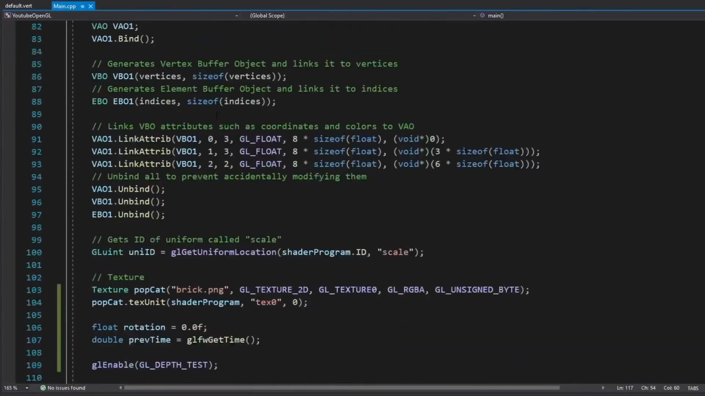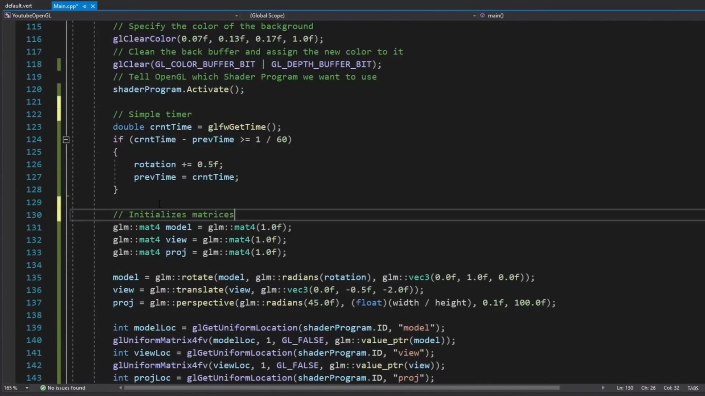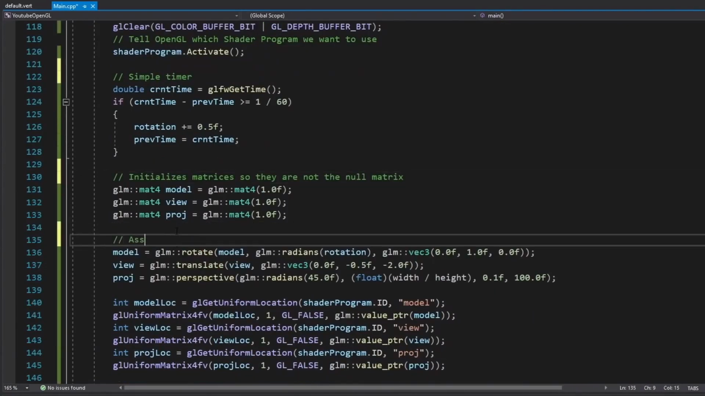Don't forget to add comments to everything you've written to make sure you understand it. And as always, the source code is in the description.